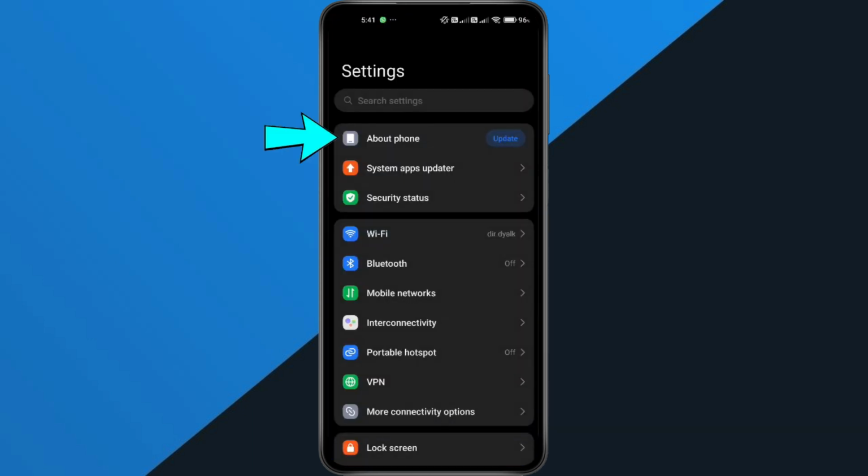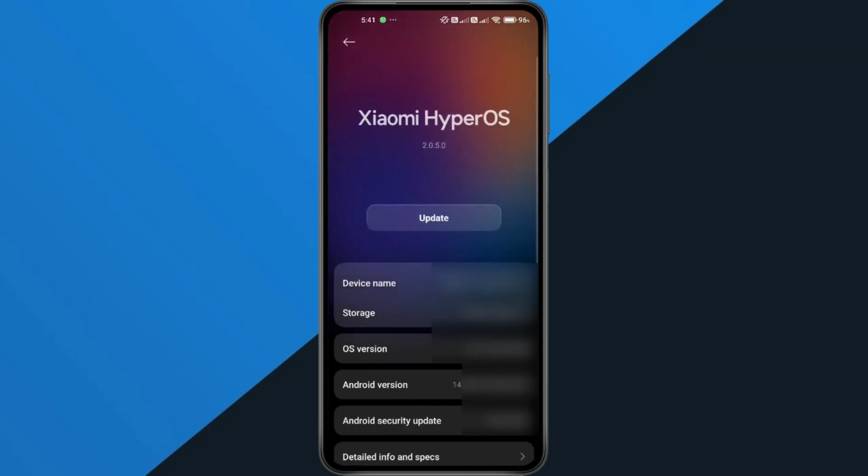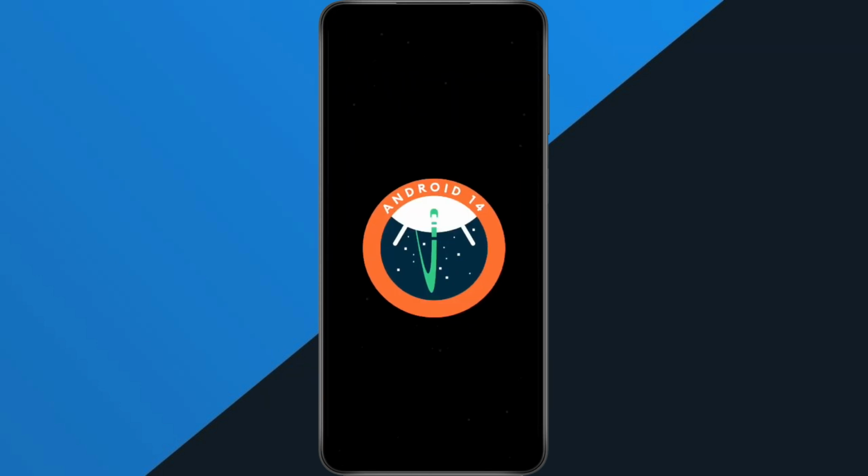First, open your Settings app on your phone. Now, look for About Phone. Depending on your device, this option might be at the very top or at the very bottom. Next, look for your Android version. For example, my phone is currently on Android 14.